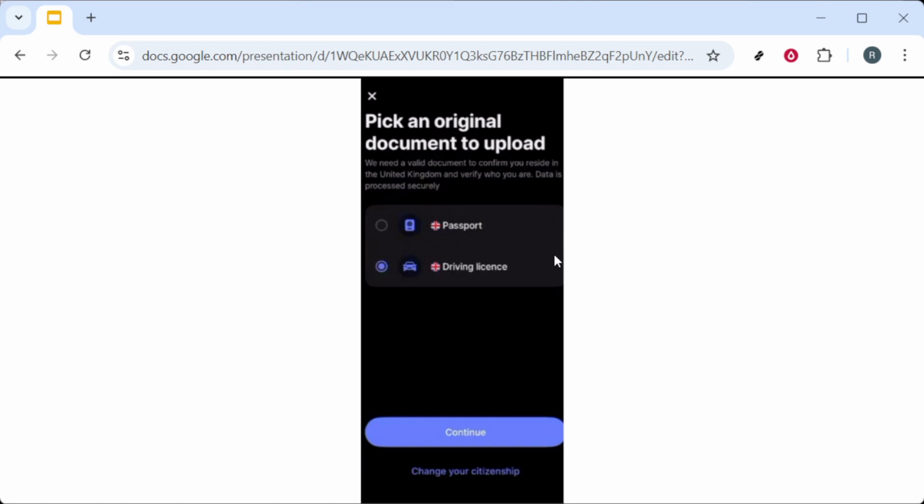Start by opening the Revolut Business app on your device and make sure you're signed in to the correct business workspace. If you haven't logged in yet, enter your credentials and complete any security prompts, such as two-factor authentication. A stable internet connection helps prevent failed uploads during this process.